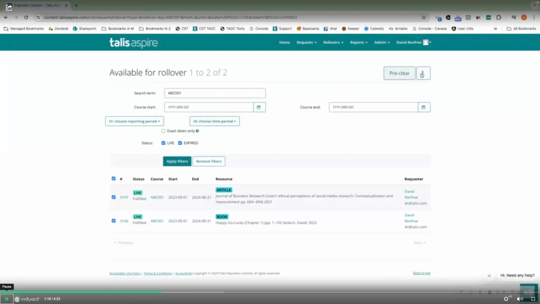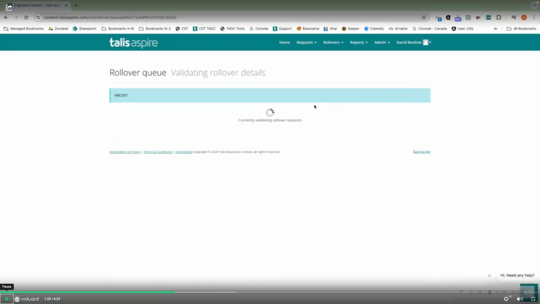This is when we can make the choice between pre-clear or edit and pre-clear. So pre-clear would just sort of run checks against all of those. It would carry forward the same course details, the same student numbers, or if I edit and pre-clear, I can edit those at a later date, as we'll see in a moment. So what I'm doing is I've clicked edit and pre-clear, and they've gone into a rollover queue.